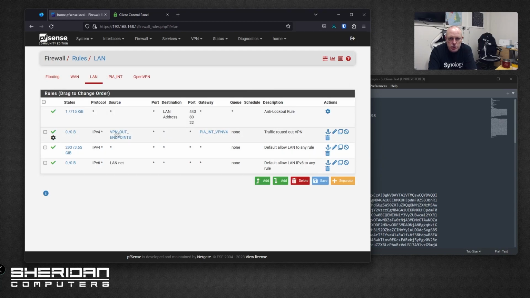So you can see we've got our source, so VPN endpoints. If you hover over it, it'll show you what they are. And they're going out the gateway. So any traffic coming in from here, we want to go out that gateway. Before our traffic will actually go out that gateway, we're going to need to set up some NAT rules.